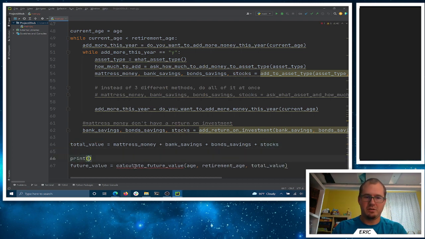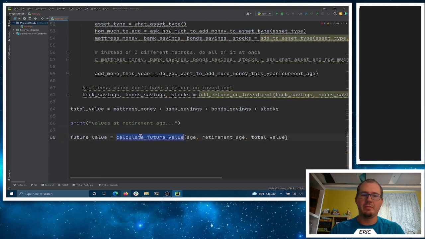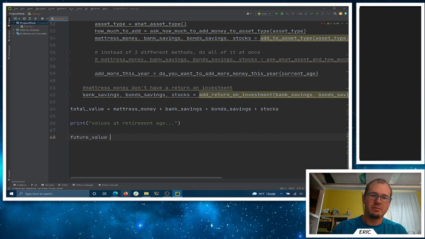And maybe we just say print, I don't know, we could just do our own prints here. Print values at retirement age. Right, go finish that. That's not there here, but then calculate future retirement age, future value. No, I'm sorry, that's present value. Oops. Calculate present value. Present value, that's our present value.